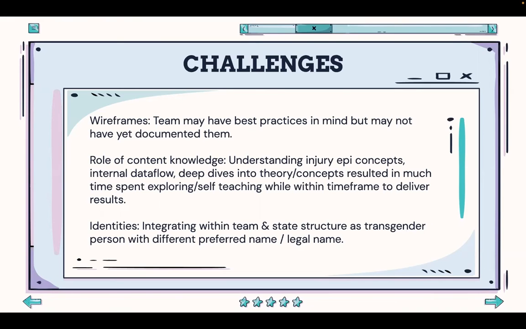And one of the reasons I think that was challenging for me was the fire hose of information that I had to absorb about epidemiological concepts, internal data flow, just underlying theory and concepts that inform the work that the team does that I was then joining and trying to pull from to create all of this. So there was a lot of time spent self-teaching and researching within the team's existing documentation, within the state shared drive, within other resources, just to catch myself up.